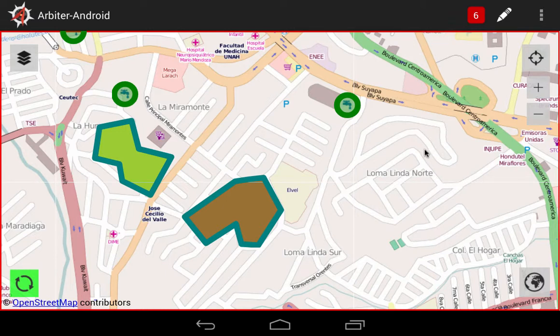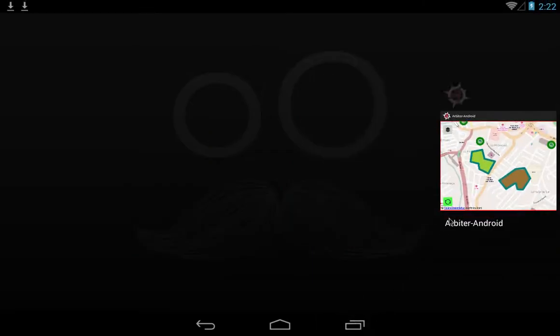Well, that's how we do simple edits to our features in Arbiter. Edits such as move, modify, and delete. We'll close things down now and get ready for our next training video.